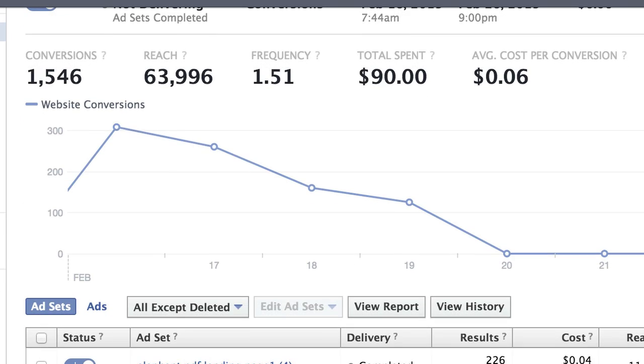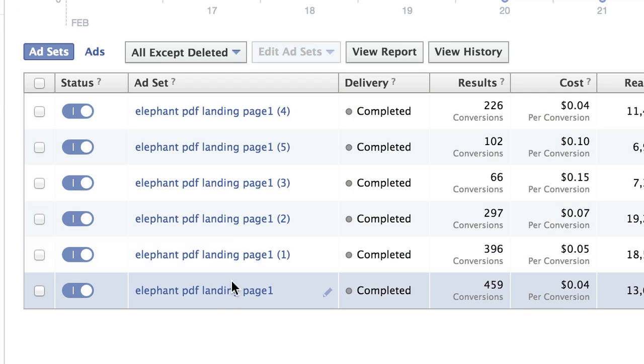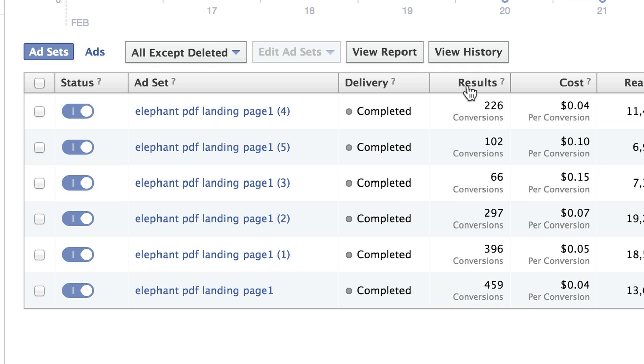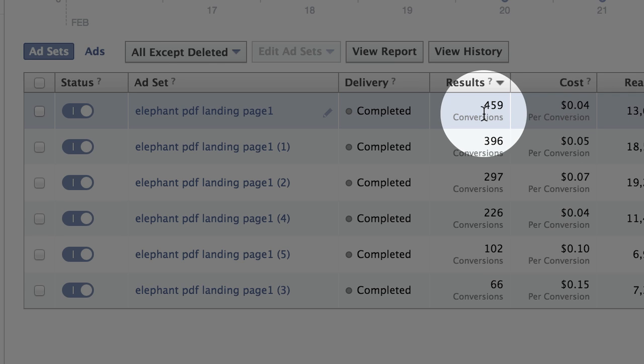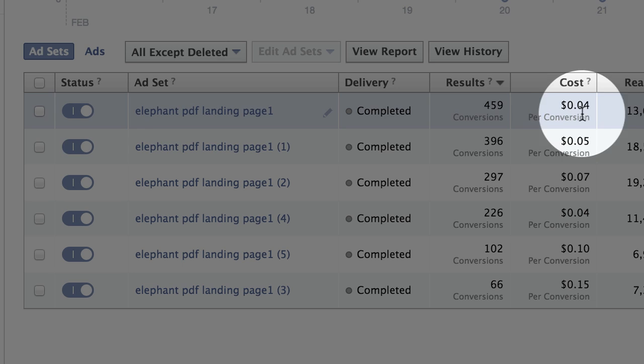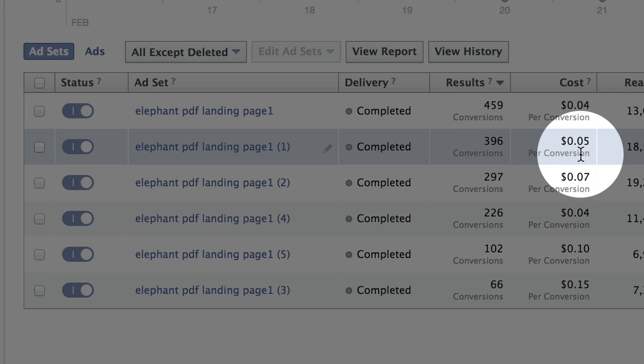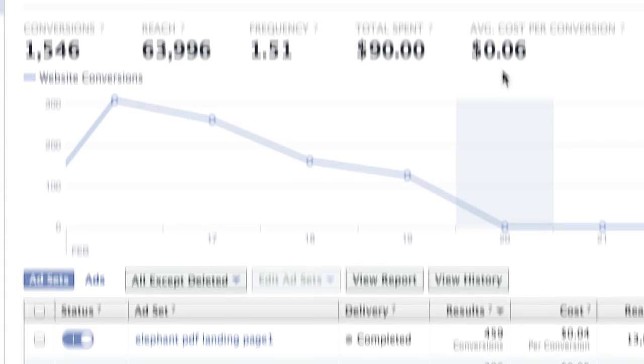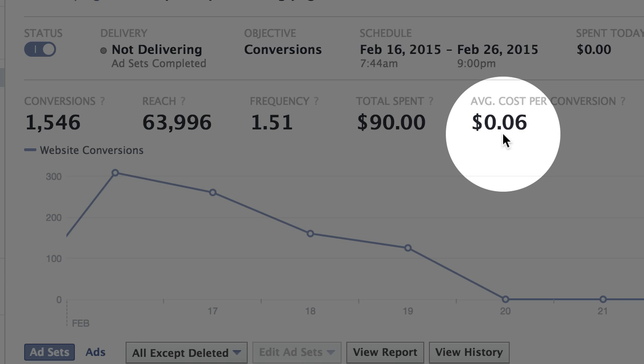If you look here, these are other ad sets that she created which targeted different audiences. So she ended up with, I'll do it by best, 459 leads at 4 cents, 396 at 5 cents. Then we have 7 cents, 4 cents, 10 cents, 15 cents. So the average was 6 cents a conversion for an email lead.